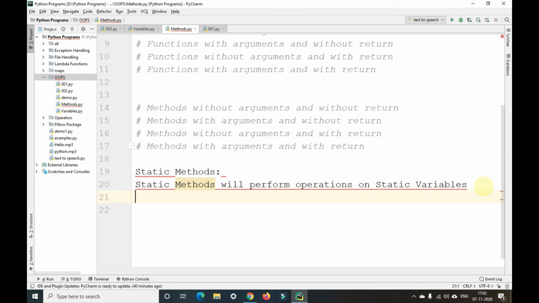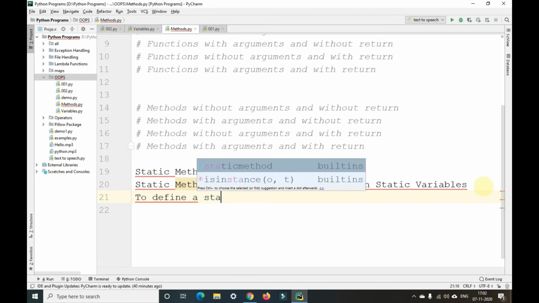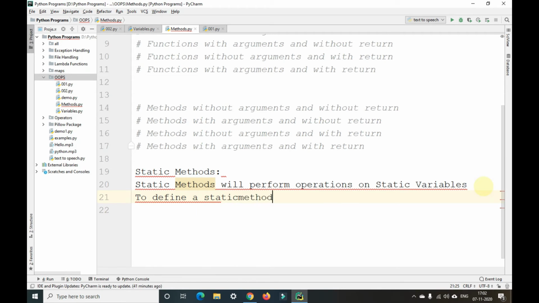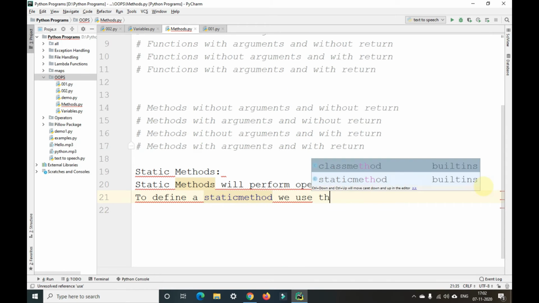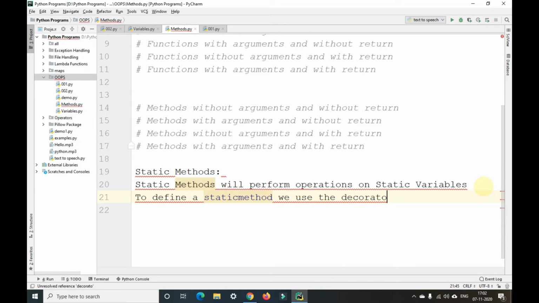Okay, guys. To define a static method, we use the decorator @staticmethod. So what is a decorator? I'll be telling you in the further videos, guys. So to define the static methods, we use the decorator called as staticmethod decorator here.